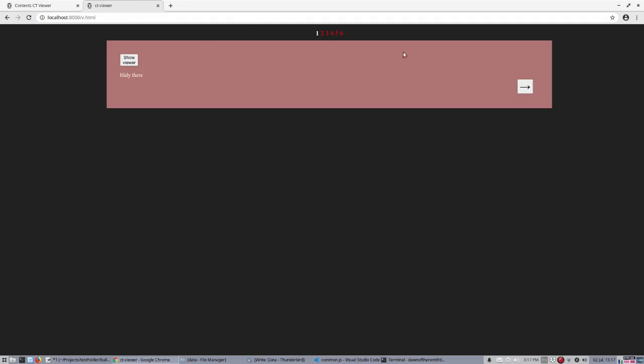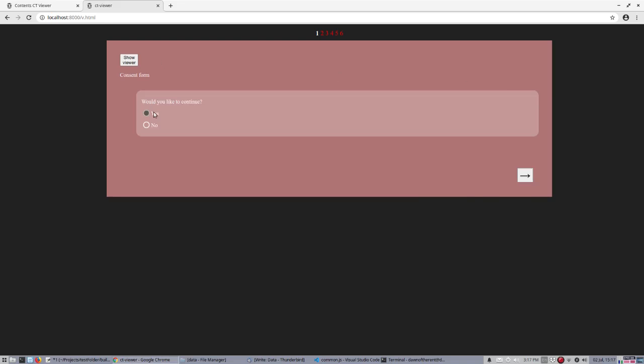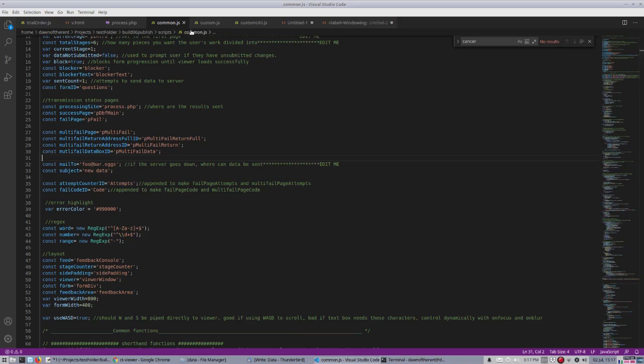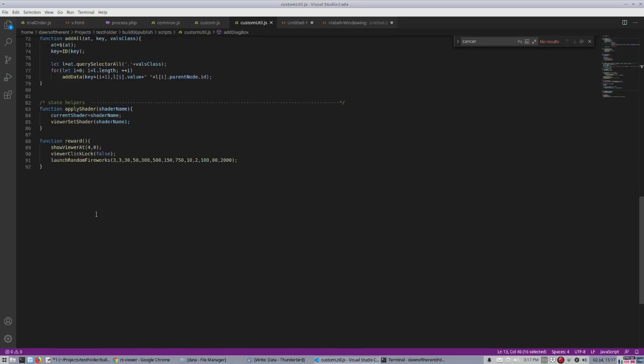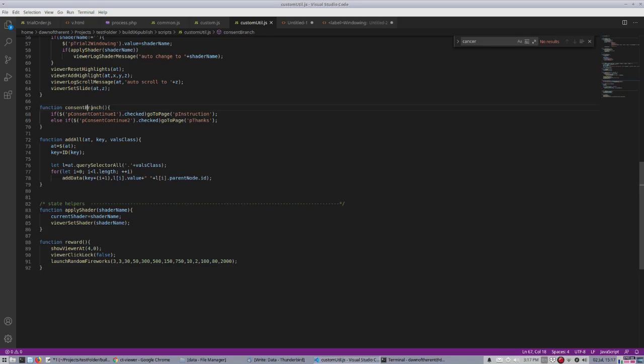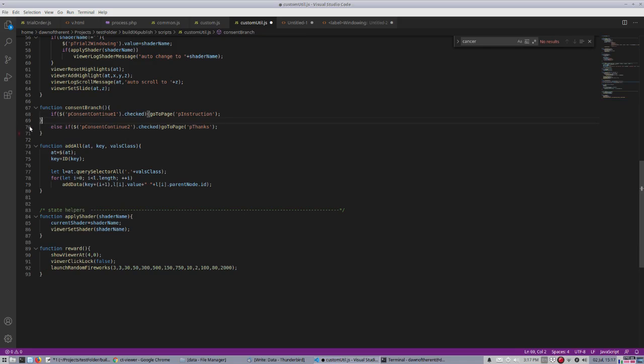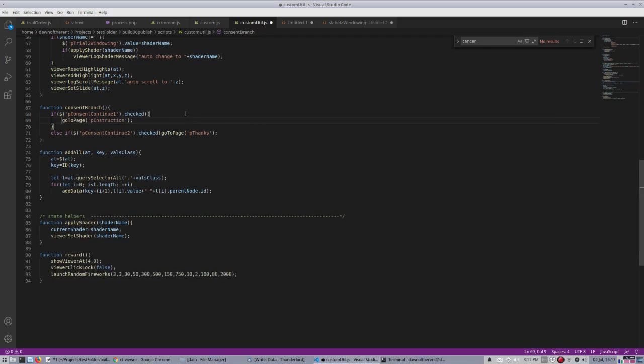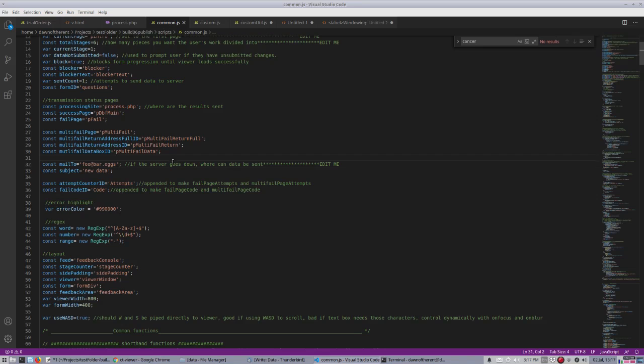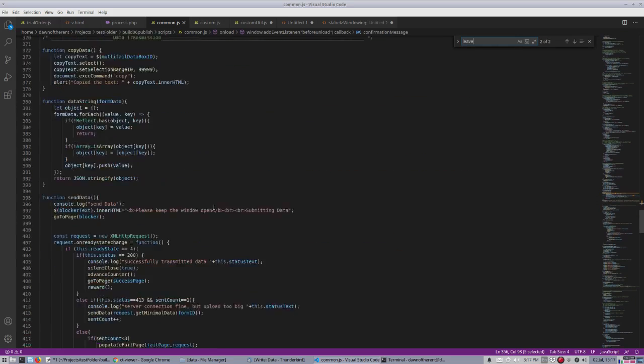So what we want to do is have a little box pop up and warn them if the data hasn't been successfully submitted. So we only want this box to pop up if they've actually consented to continuing. So let's go with custom util.js. Remember we had that consent branch that we had moved here. So if they actually checked yes to consent, then we have in common.js a warning that's already pre-made for them.